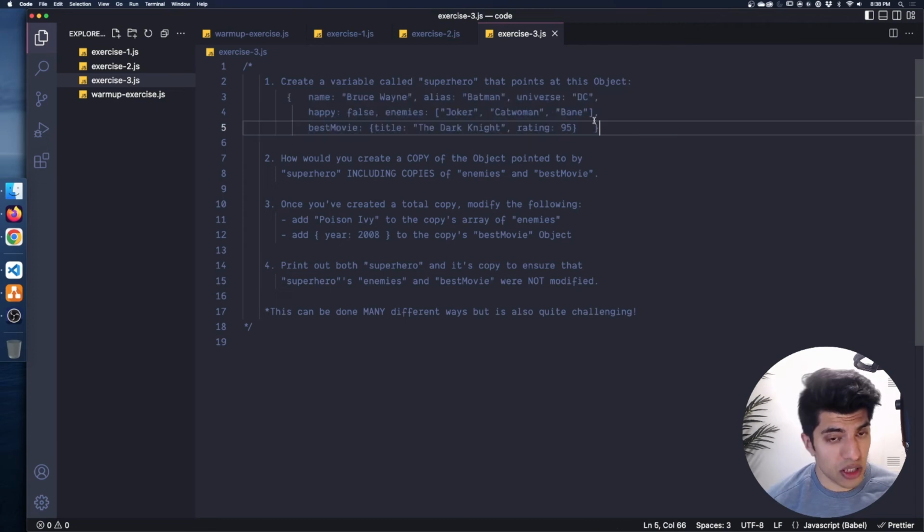Okay, so this object, I'll just go through it real quick again, just like before. We have a name property of Bruce Wayne. We have an alias property of Batman, a universe property of DC, happy of false, and then an enemies property, which is pointing to an array of strings. Okay, Joker, Catwoman, and Bane. And then we have a best movie property, which is pointing to an object, okay, itself with the properties of title, which is Dark Knight, and rating, which is 95.